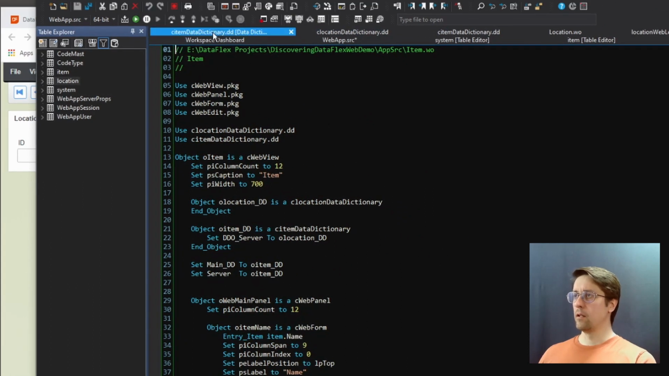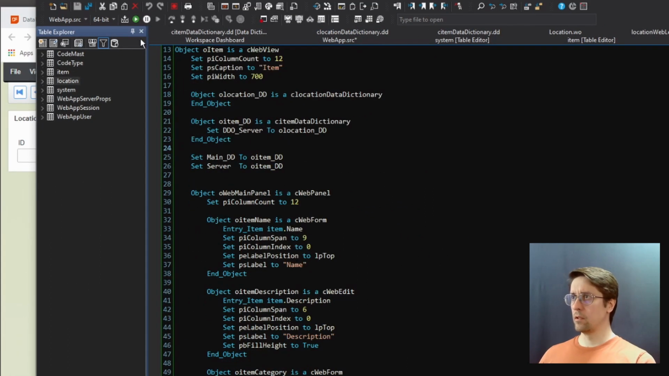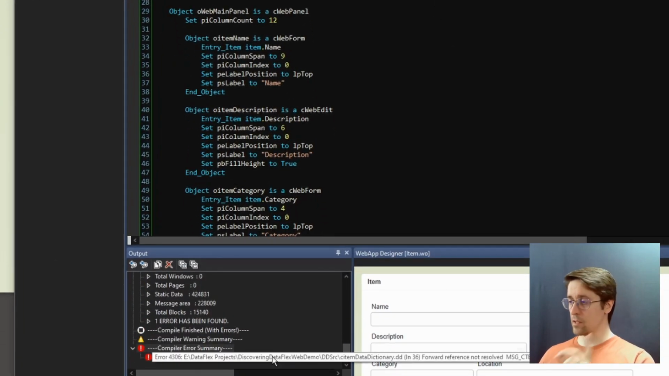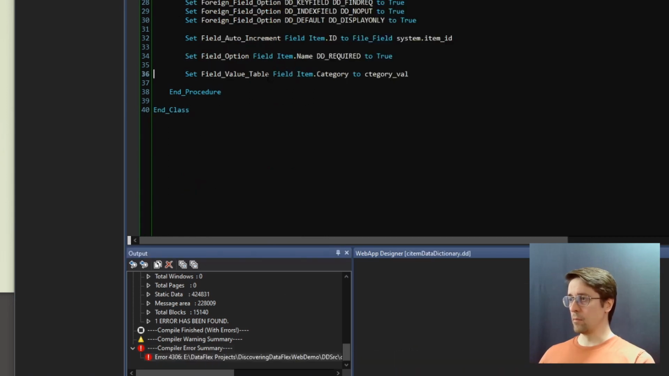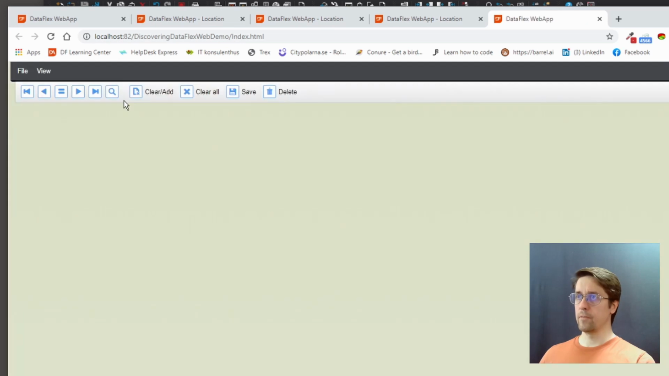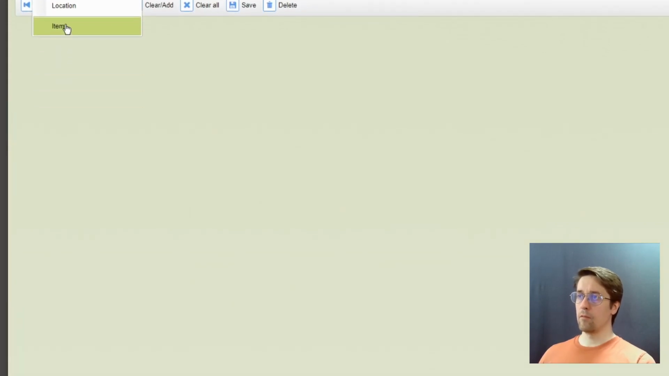And now if we run this, we get an error. So this is the second mistake. If I double click on that, you can see that I changed the field of the category and it wasn't updated in the data dictionary, but the debugger gives us a nice hint on where to find the error. So this was a spelling issue. Let's see if that solved the problem. Yeah, now it works. So now we have the item view.